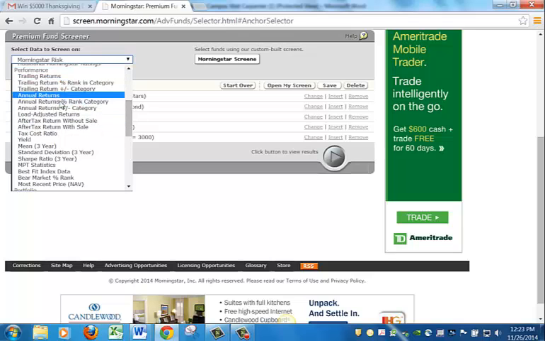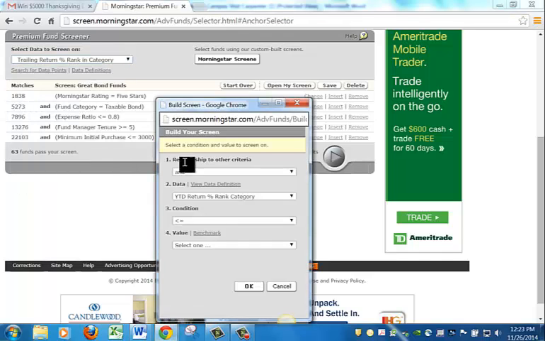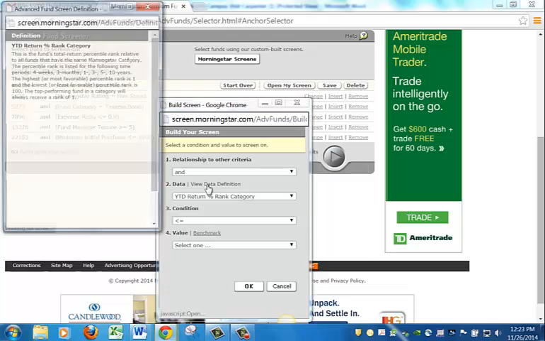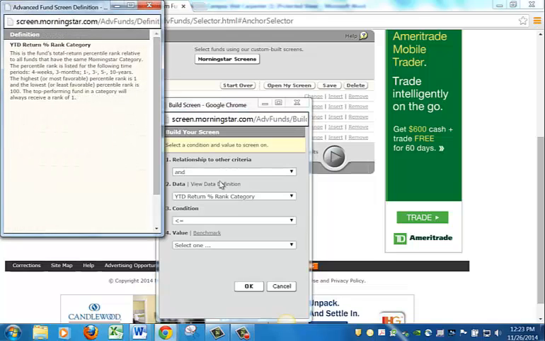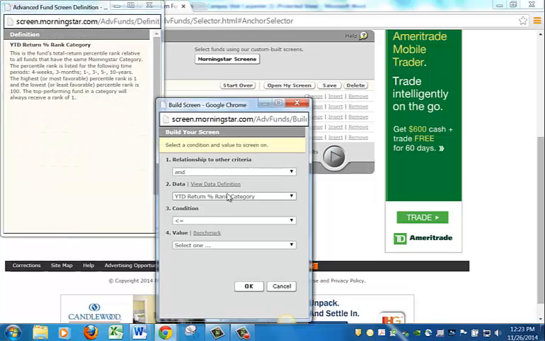So when we look at the whole slew of performance characteristics, generally you want to look at some kind of performance compared to category or compared to peers. So trailing returns, percent rank in category. This is a reasonable one to choose. So we're looking at trailing returns compared to category. So generally you want a low number. Okay. In this case, it's year to date.